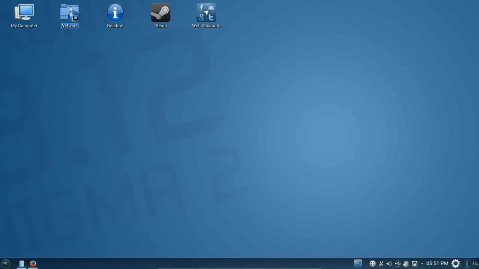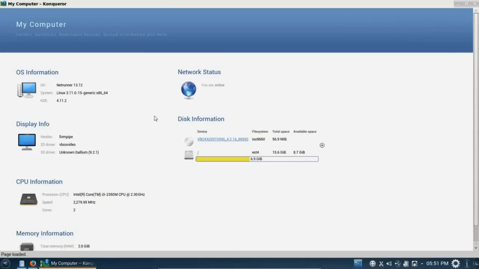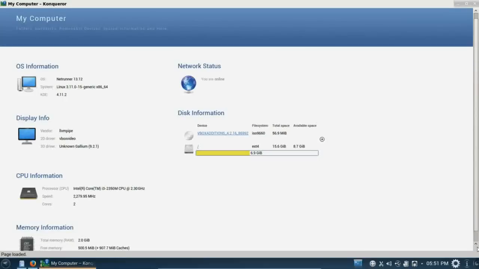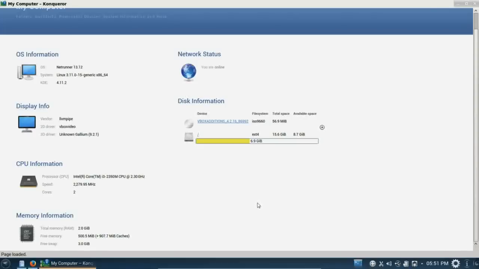You also have a shortcut for your network. This is where you're going to mount and access your network drives. And a My Computer icon. This My Computer application, it's one of the better ones I've seen, frankly. It's easy to read, non-cluttered, has all of your vital computer statistics right here.